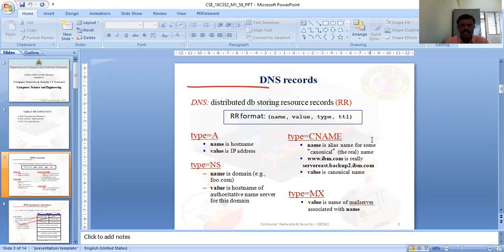So what exactly is a type? Type is equal to A. Here the name is the host name, meaning who is exactly communicating, which machine is communicating. That is the name, the host name. And the value is the IP address of the particular machine.